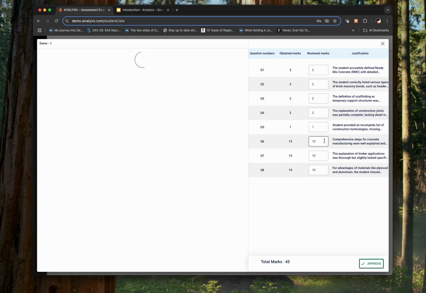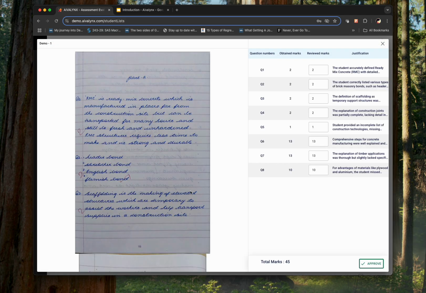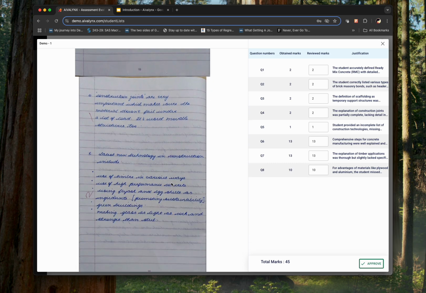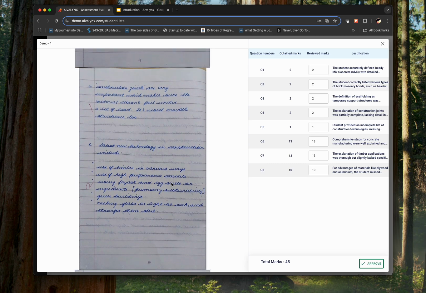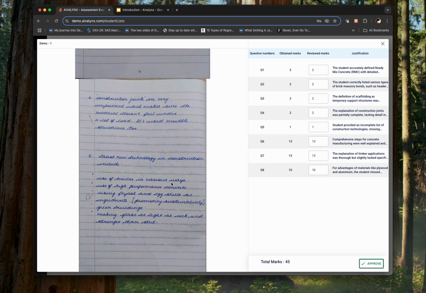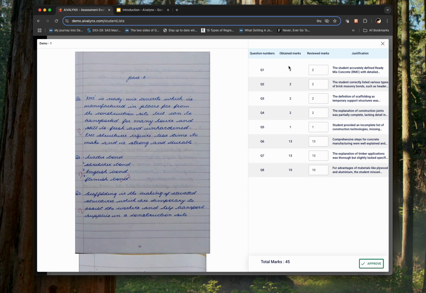So I'm going to quickly view the answer sheet here. And as you see here on the left hand side, we see the text or the handwritten exam papers here. We are able to look at the answer paper. On the right hand side, we have the answers or the evaluated scores. So you can see for each of the questions that is segmented, we have the obtained marks that the system grades. Here we can edit the marks as well as provide justification.